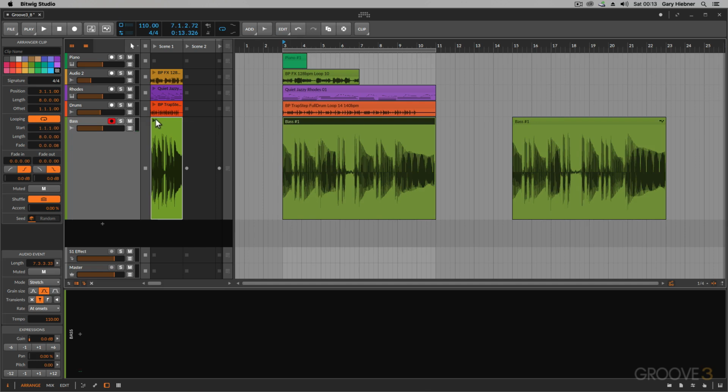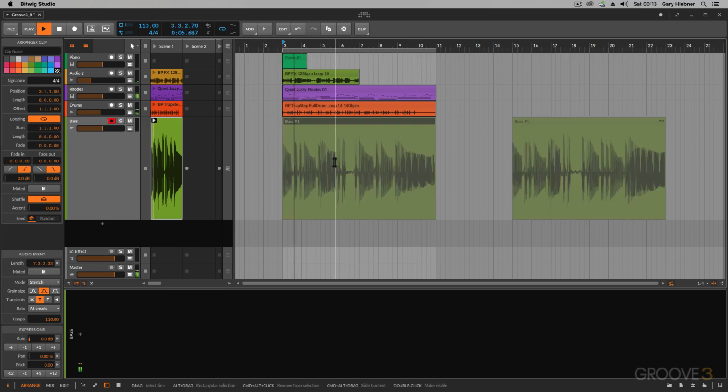So just keep this in mind. If I play this part again, it's going to deactivate it because it's taking the clip in the clip launcher as priority. But if I switch back here, it's going to switch back to the clip in the arranger view.